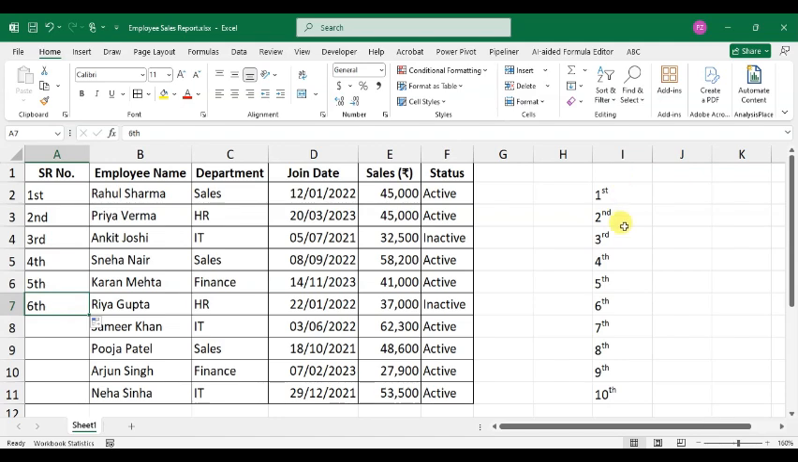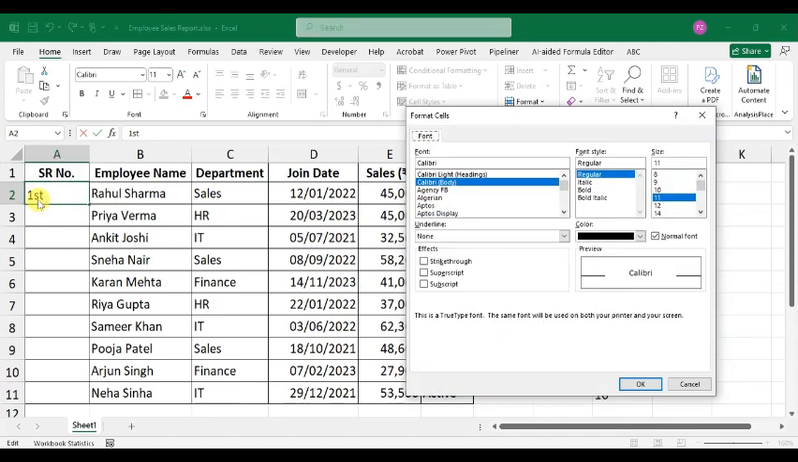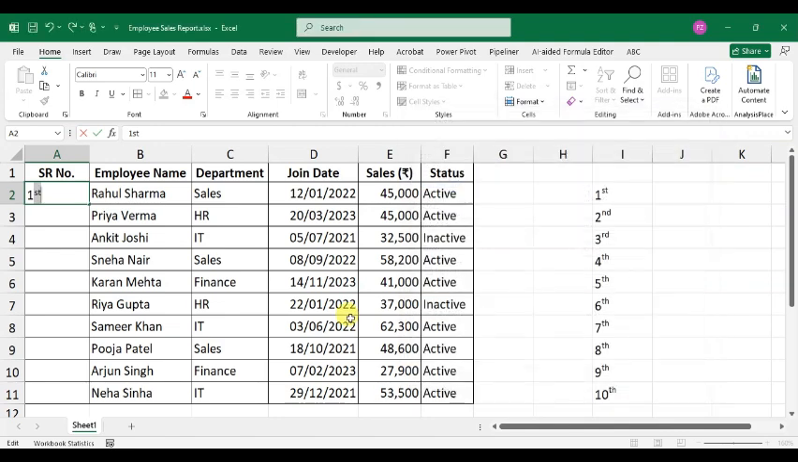Okay. To add it as a superscript, I'll just remove this. Then, in the first one, I select the "st" letters. I double click with the mouse and select both letters, "s" and "t", then press Control+1, and here you can see the Format Cells dialog box is open. In Effects you can see the second option, Superscript. Simply click on this box, and that's it. Click on OK, and here you can see the first is superscript added.